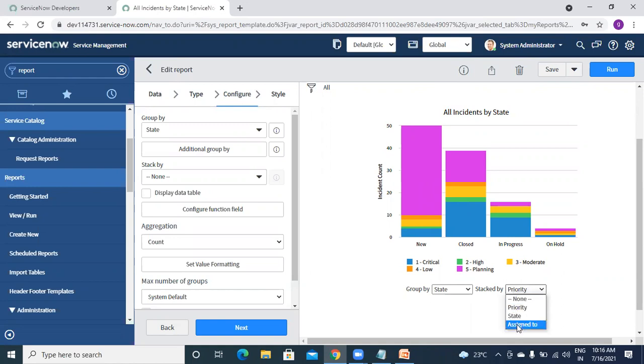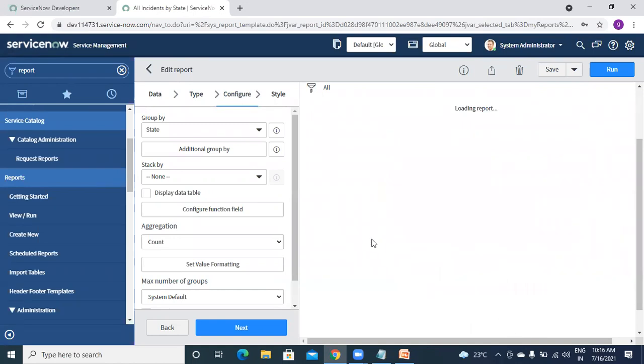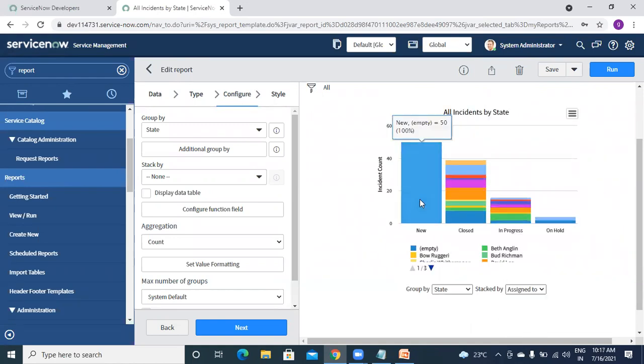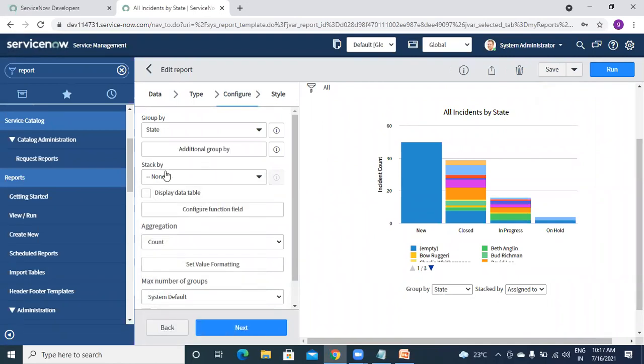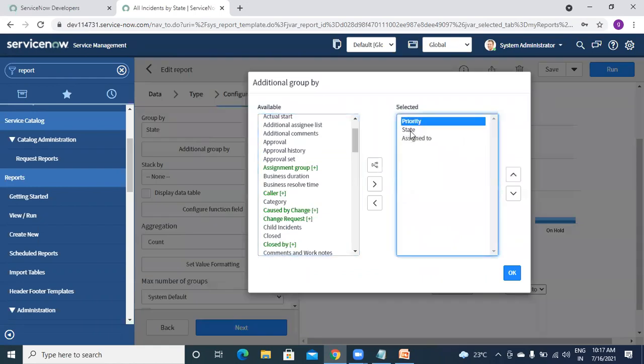So based on that you can have this. Or if I want to stack that by assign to, then new, all the new are empty, like not assigned to anyone. Then we have some closed, and that is assigned to different persons. And you can see, when I am hovering over that you can see different names. Okay, so that is the purpose. And you can stack by anything, whatever you want, and you can directly do that from here, like we have this option also.